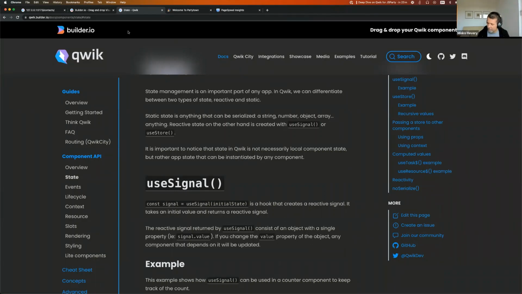I think the value add of Qwik is that it is server-side rendered first, and it sends JavaScript only as needed, versus if you look at existing frameworks, the amount of JavaScript that gets sent to the server is overwhelming and just basically kills the site.